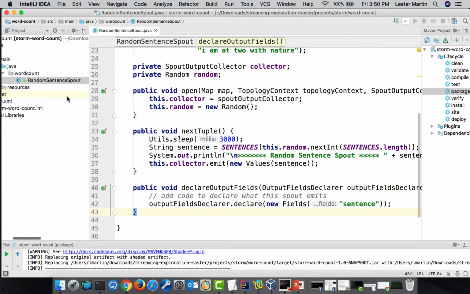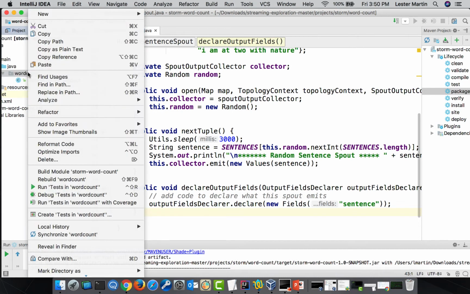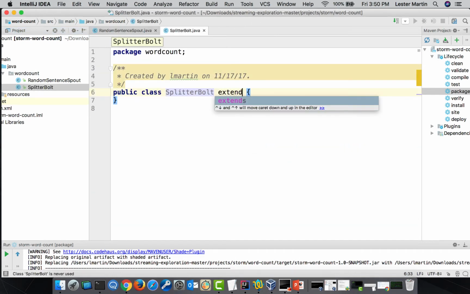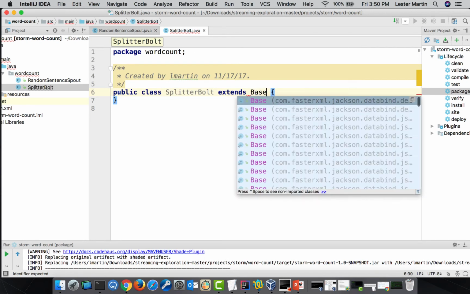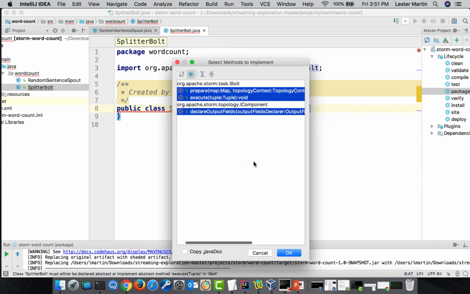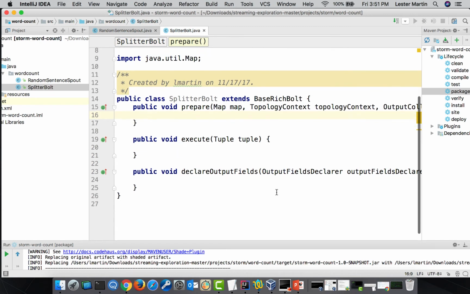That makes us a complete and viable random sentence spout. What we want to do now is create that bolt. We talked about how we need two bolts, so let's create a Java class. We're going to call it SplitterBolt because that's really what it does. The SplitterBolt is going to extend BaseRichBolt. Sure enough. What am I missing here? Oh, yep, there we go. So let's let it implement the methods that we really need: prepare, execute, declare. All right, so we have some methods out there. For us, we really don't have to do anything in the prepare.